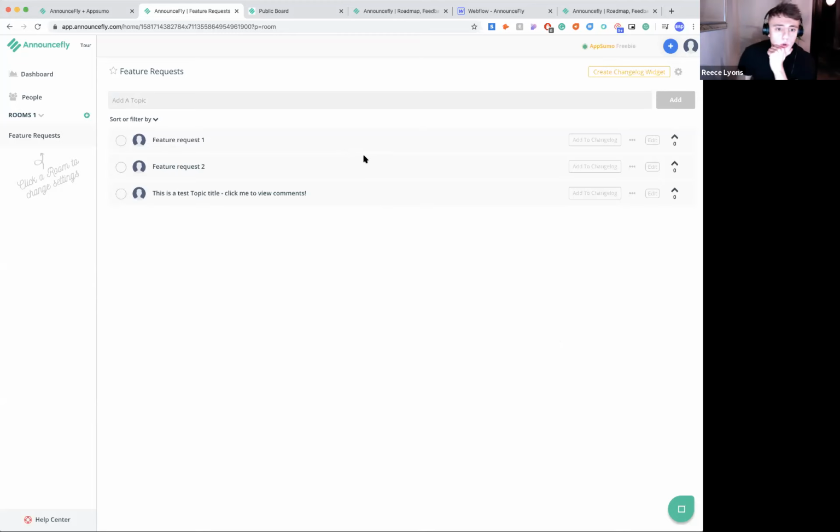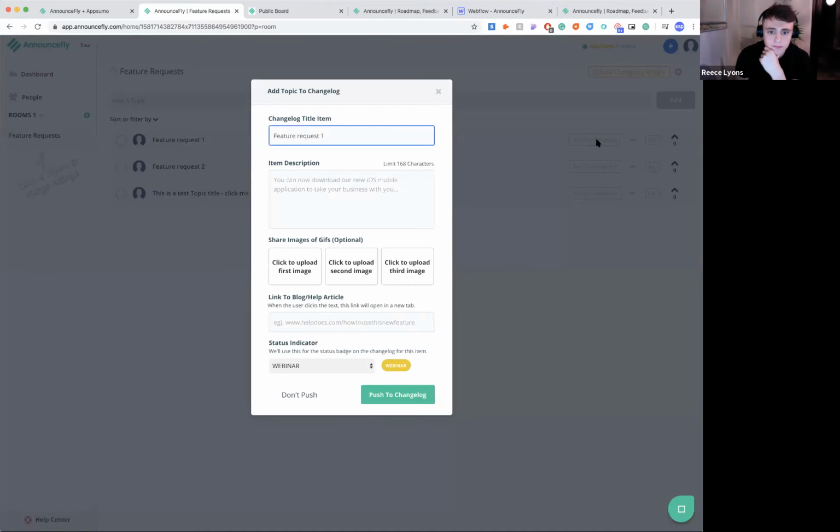So the best way to push something to the changelog is just clicking this Add to Changelog button here when we're ready. You can see it pulls up this pop-up where it will put the feature request title of the topic in automatically. We can then give it a description. So we can say whatever the description is, this is a new feature. And then from there, we can also add any images or GIFs to the announcement. So if we quickly add one from the desktop, just a really simple one. Hopefully that won't cause any issues.